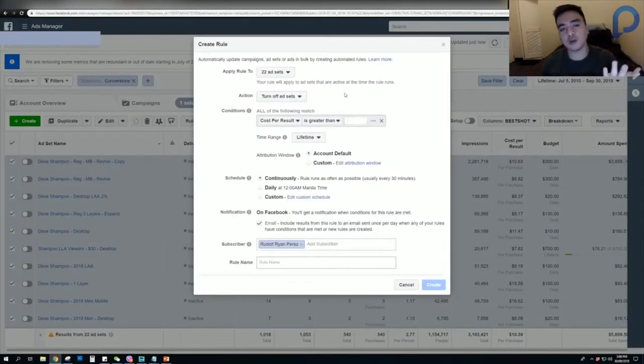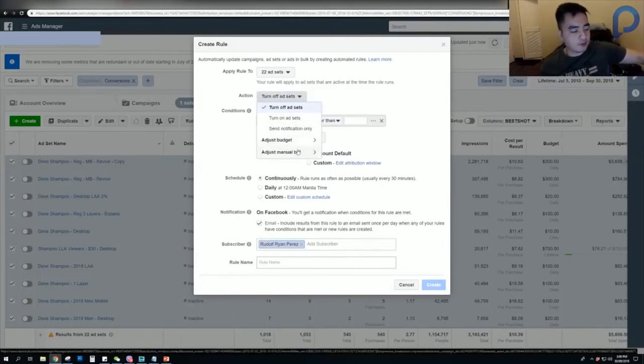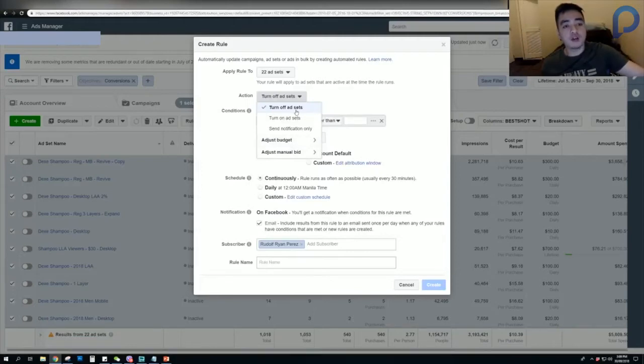So, this one is really simple. I don't know if you're doing this, but for the sake of the people who don't, let's just read it. Apply to 22 ad sets. We can actually turn off, turn on, adjust budget, or adjust manual bid. Just for the sake ng basic muna tayo, doon naman na tayo sa turn off. Okay?